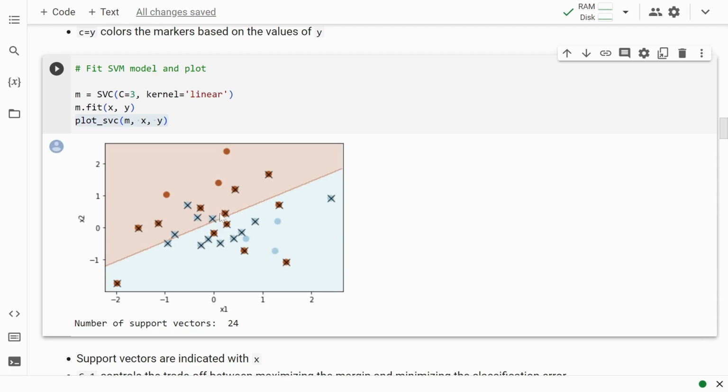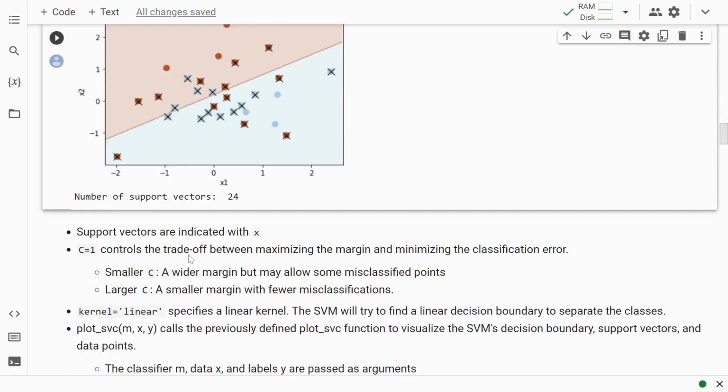So in this output, we can see that the plot_svc function has plotted the decision boundaries, support vectors and data points on a 2D plane, allowing us to visualize how well the SVM has learned to separate the two classes, as you can see here in the separation line. So this is how we are seeing the SVM's decision boundaries and support vectors in the resulting plot. And this is helping us to assess the performance of the classifier on our data. Let's move on to our next line of code.